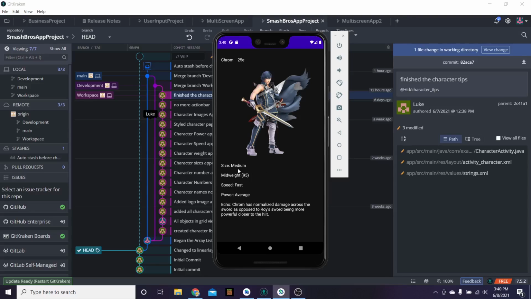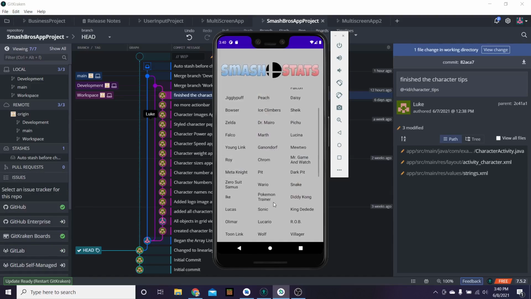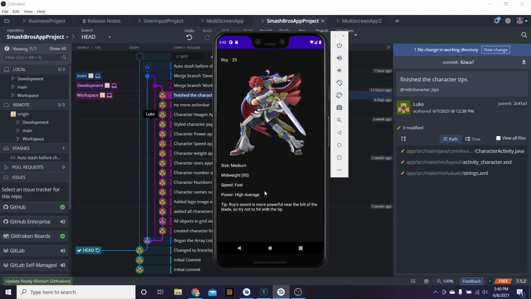If we look at Chrom, we can see he has a medium size, he's a midweight at 95. He has a fast speed and average power, and since he's an Echo fighter, I'm just describing the differences between Chrom and the fighter that he is an Echo of. So Chrom is an Echo of Roy, which they're directly next to each other, so we can click on Roy. As we can see, they look pretty similar. They both look like sword fighters, so that's why they would be considered Echoes.